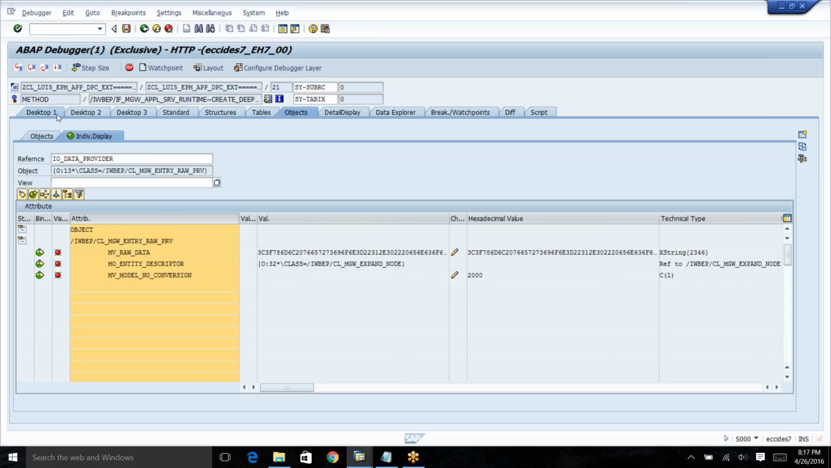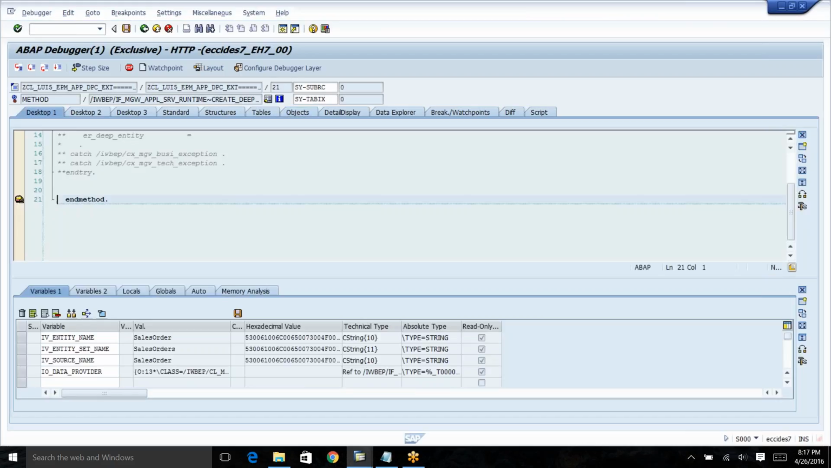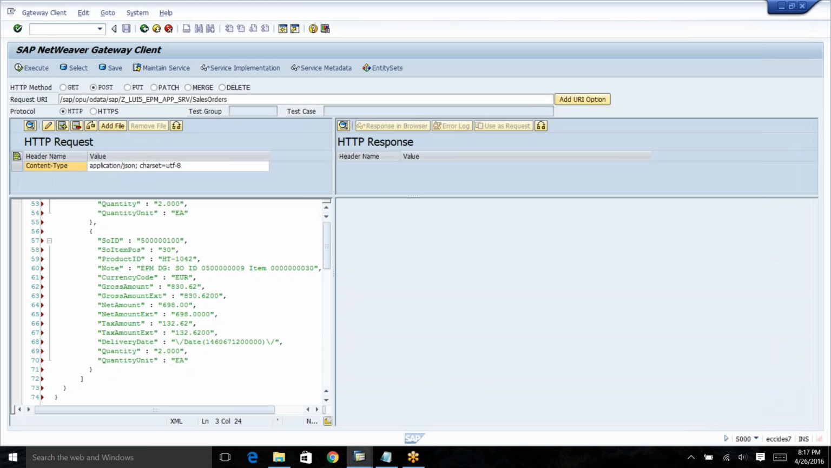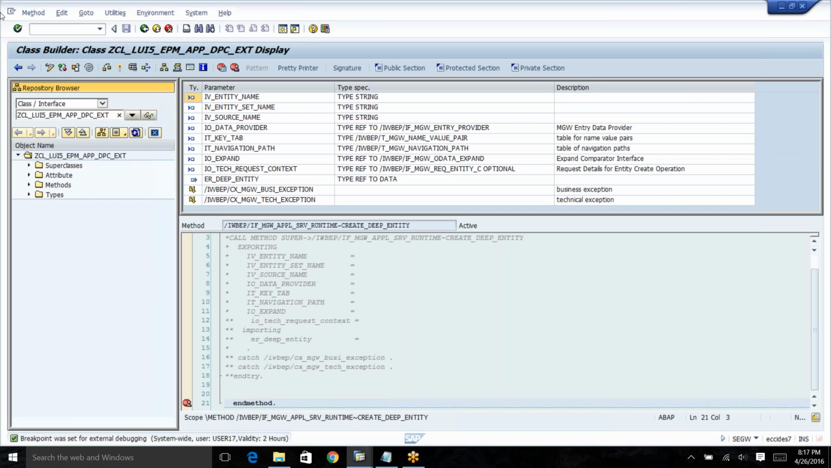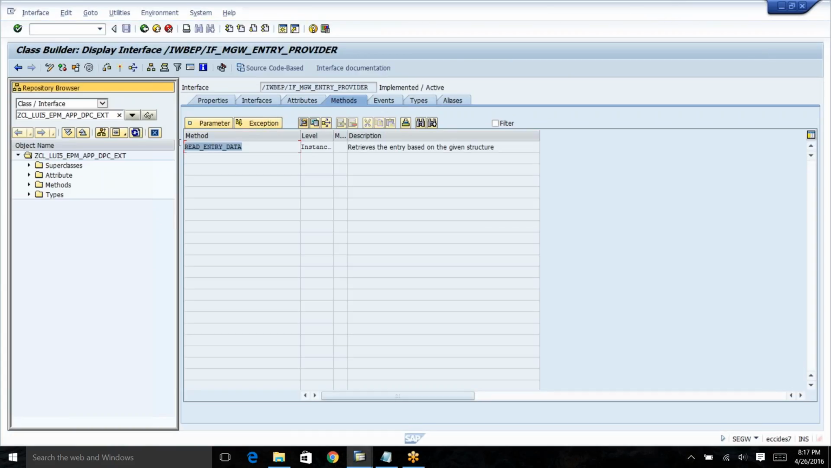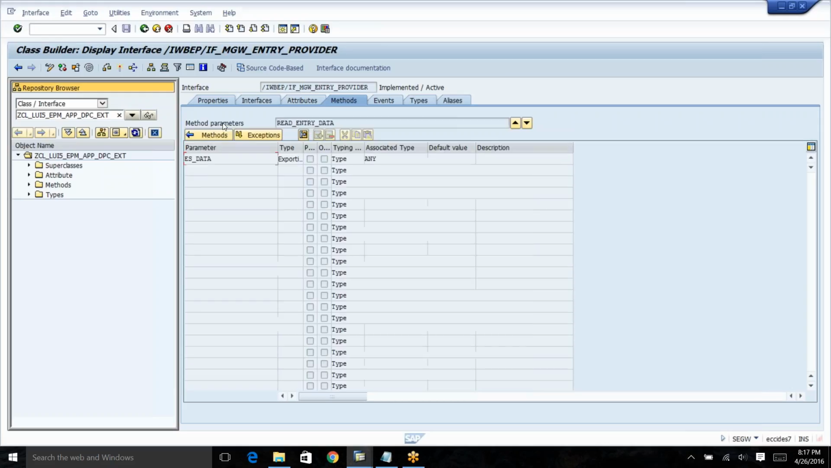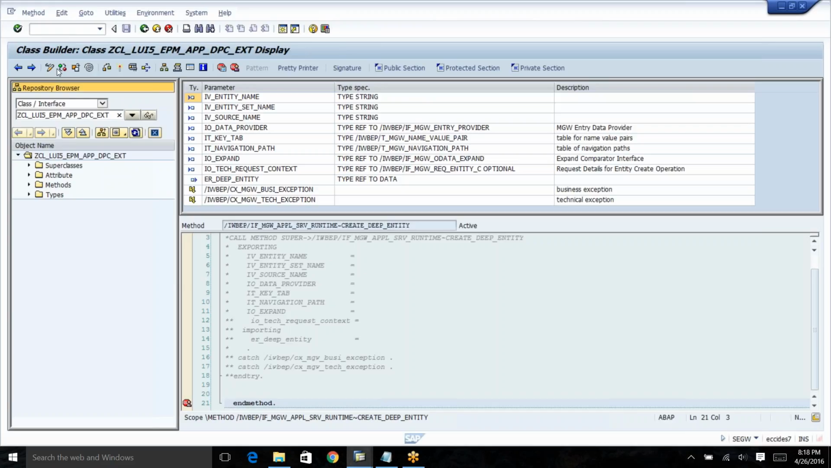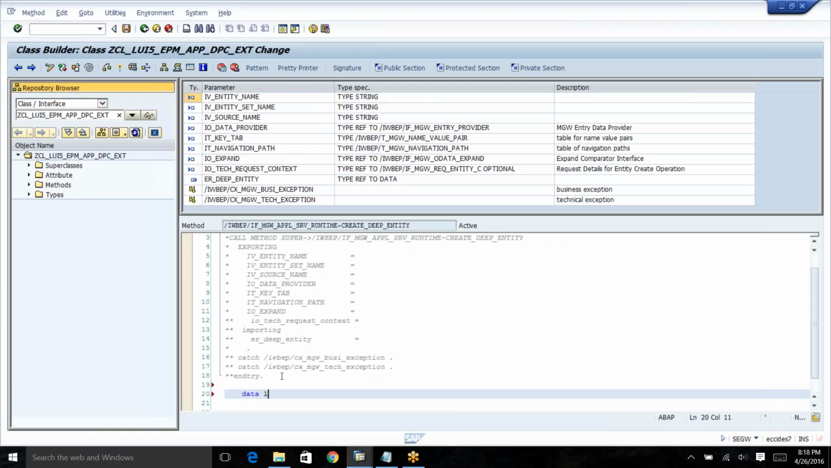This is where we receive data. So let me go to the IO data provider so that it has methods to read the data. Okay, here if you go to IO underscore data provider, this is the type, and this has read entry data. Okay, so the parameter is ES data. So what I'm going to do is data LR deep entity type.